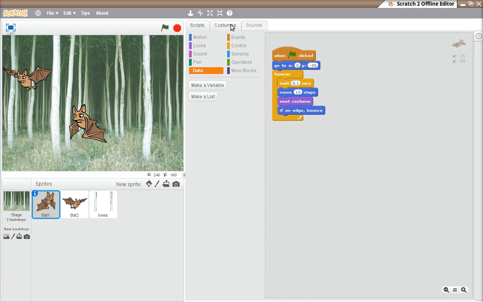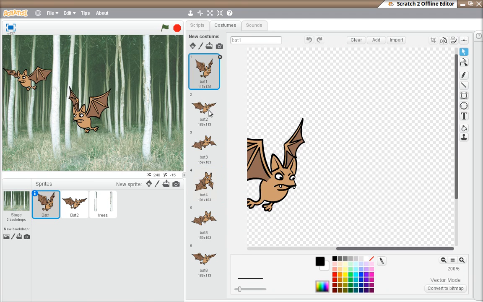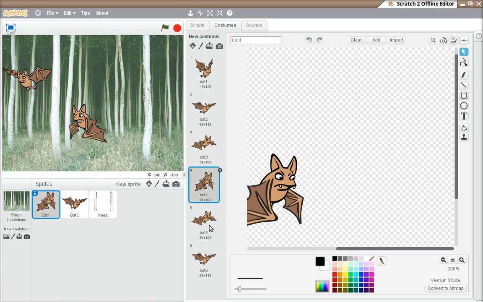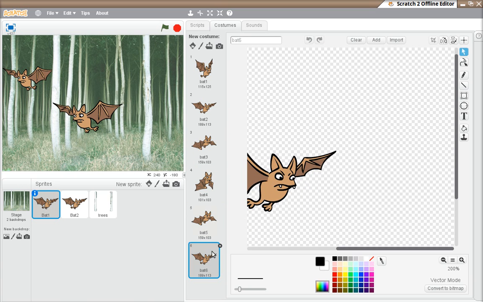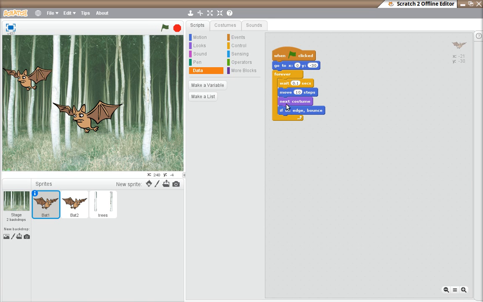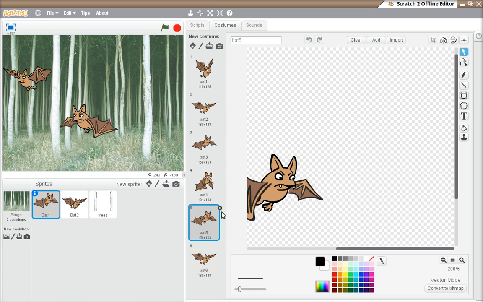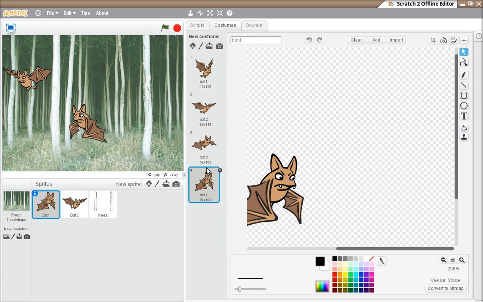First up, we're going to rename the costumes: bat1, bat2, bat3, bat4, and we could name bat5 and bat6, and at the moment, because of the nature of the script, it doesn't really matter because it's flicking through costumes. But what we're going to do with bat1 is we're going to get rid of 5 and we're going to get rid of 6, and we're going to use 4 bats instead to get the same result.